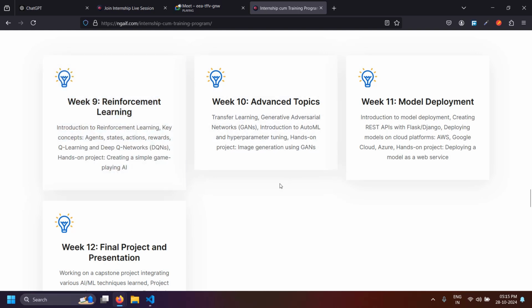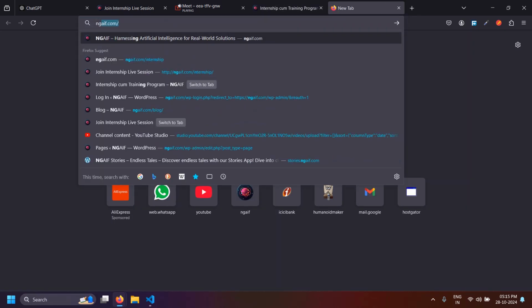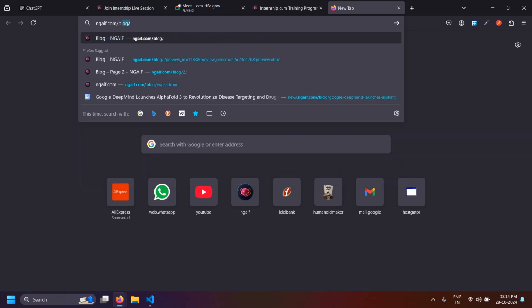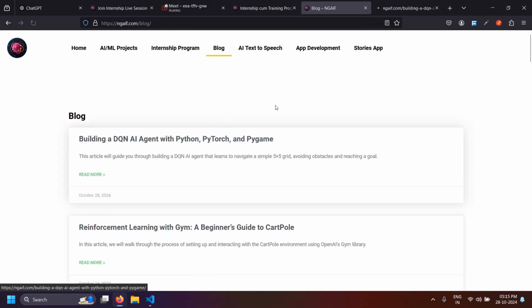You can navigate to ngf.com/blog and find the source code for this.